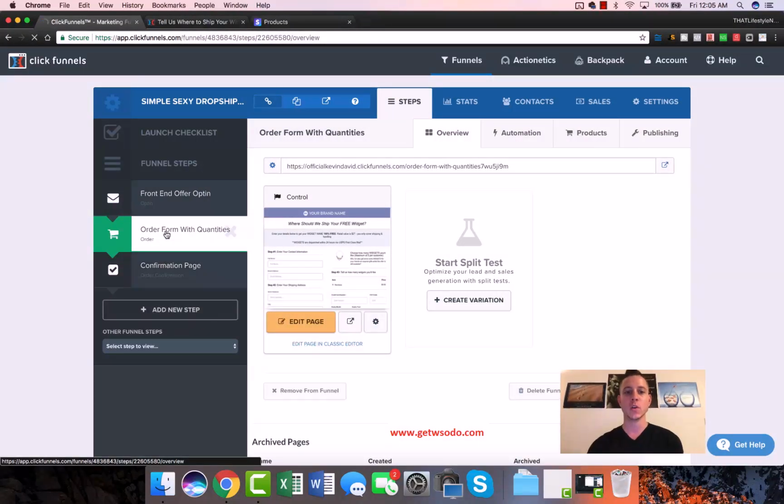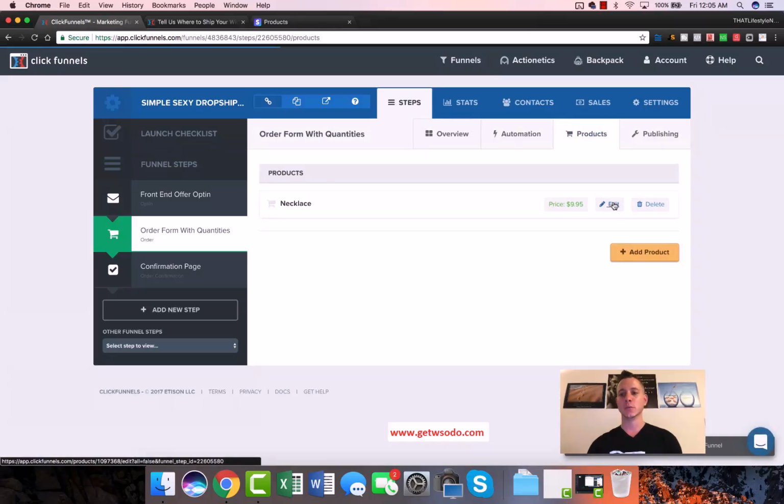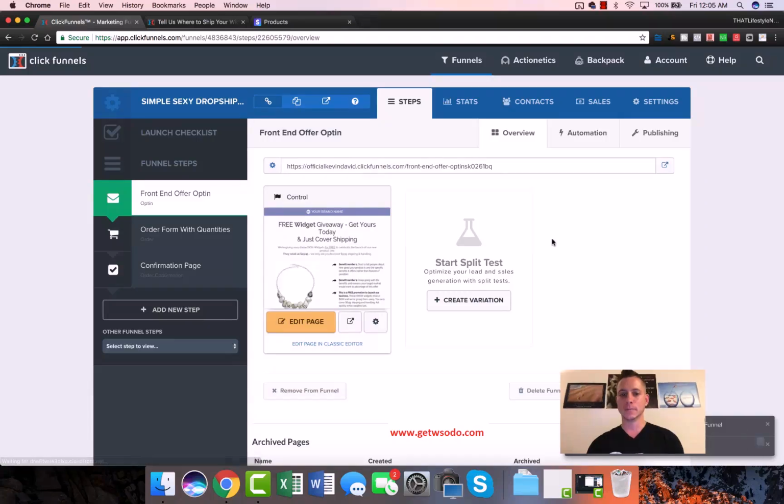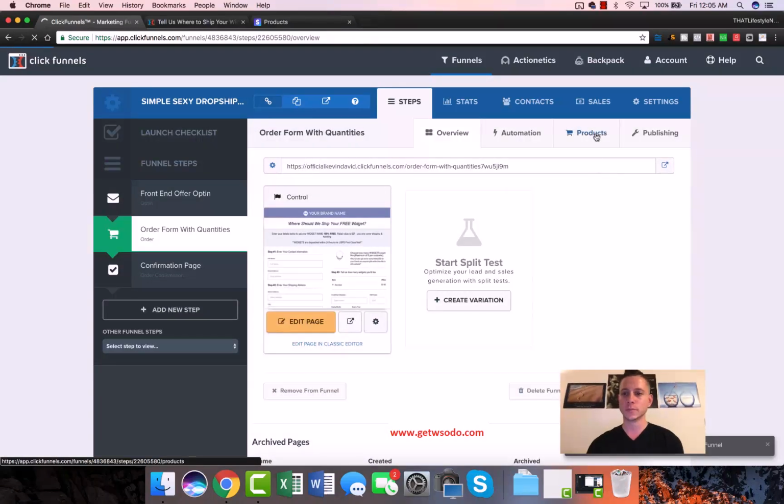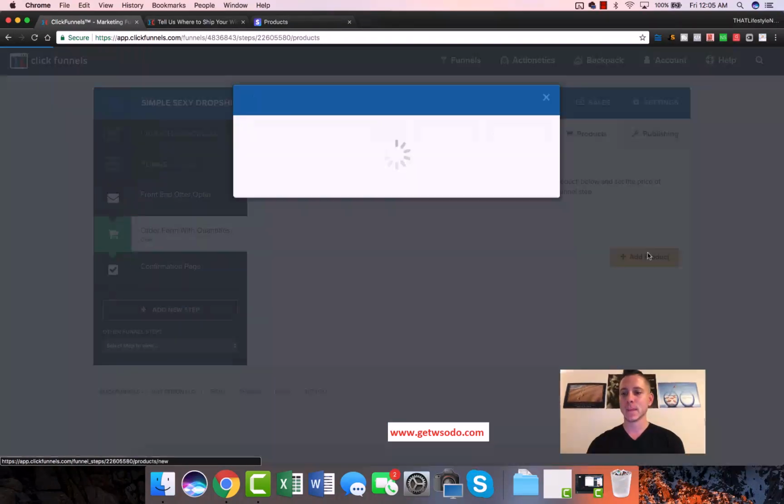So once you have this funnel, you're going to have all 3 of these. If we go to the order page right here, we're going to click products. I'm going to do this from scratch so you guys can see it. We're going to go to order form, products, and we're going to add a product.